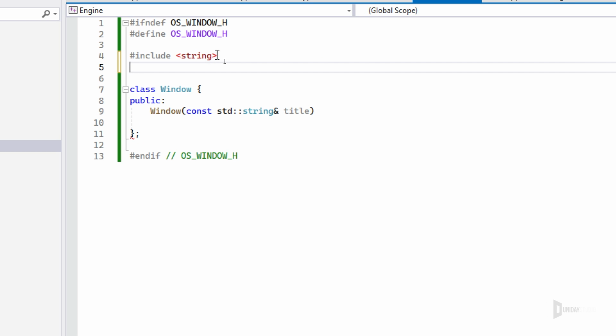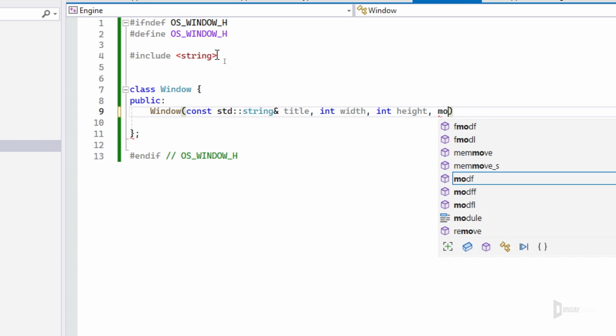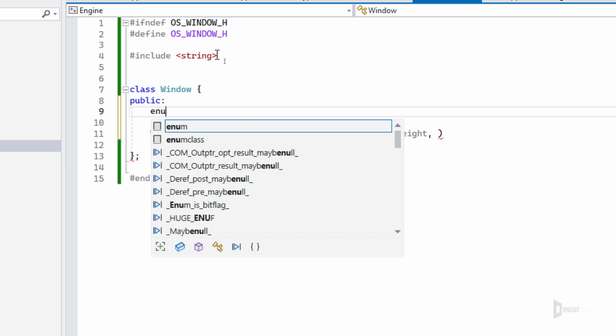I need to include a string, of course, in order for it to work. And some other stuff, like width and height. And then it may be a good idea that we create a mode, some sort of it. Like, let's create an enum here.